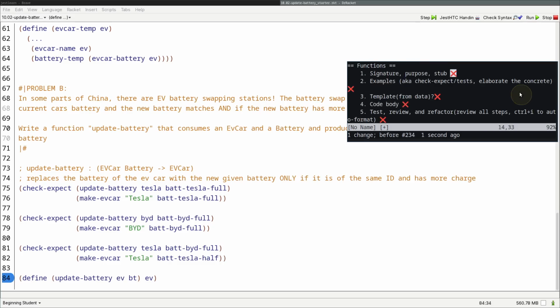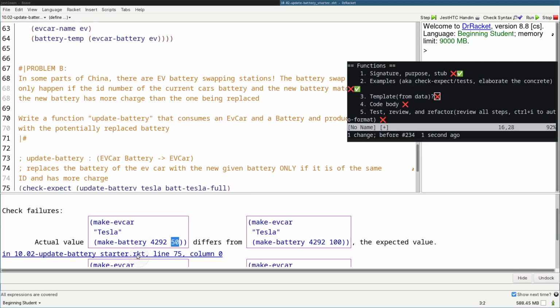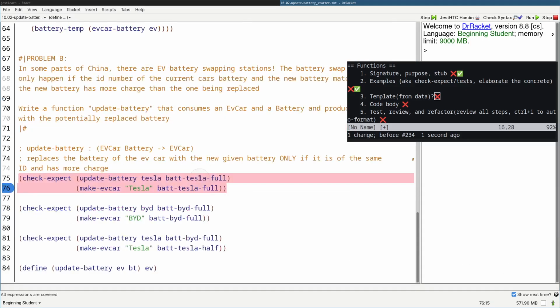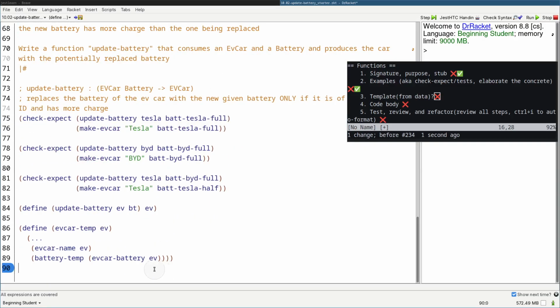So we did the signature, purpose, stub. Examples are done. Template, let's just do that now. Let me run it against the stub first. We get some mismatches, right? This Tesla with this battery is not replaced with the 100% battery just yet, right? So updating this Tesla that has a half battery with a full battery should produce a Tesla with a full battery. Okie dokie. So they still run, but we're good. So let's grab a template that consumes an EV car, like so. I'm going to comment the stub out.